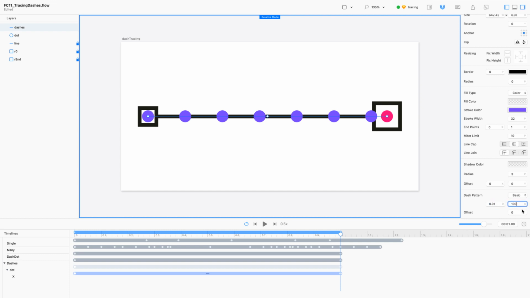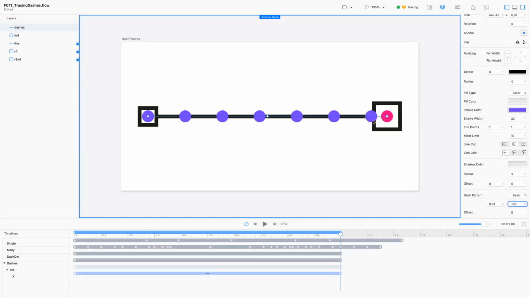Okay, so now what do we want to do? We want to get rid of the rest of the pattern. We want to get rid of this dot and this dot and this dot and this dot and this dot. And the way that we do that is by making the gap really large. So a dash pattern is exactly this. It's a repeating pattern. If we make the gap long enough that it appears that the dash isn't repeating, then it will look like there's just one dot.